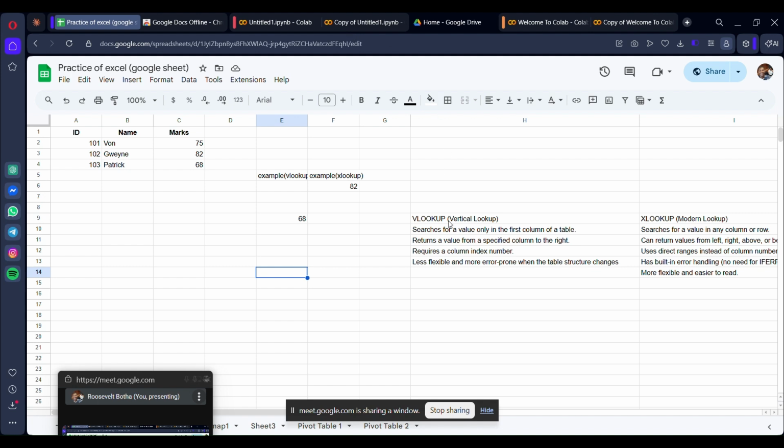VLOOKUP searches for a value in the first column of a table. That means it won't focus on columns. While XLOOKUP searches for values in any column or row. That means it also focuses on columns and also rows. Number 2 returns a value from a specified column to the right. VLOOKUP only focuses to the right, while XLOOKUP focuses both right, left, up, and down.